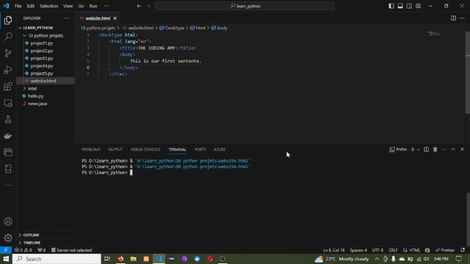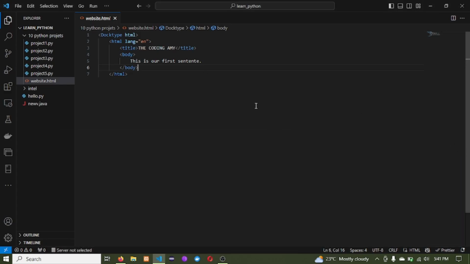Remember, this is the title that we saw on our web page, the coding army. And then we also have a sentence that we introduced inside our body, which is this is our first sentence. Also, you can see the location of the web page inside your memory. For mine, it's in the drive D folder known as Python/10 Python projects. Then we have websites.html. So that is how to open an HTML web page and check what you are doing.